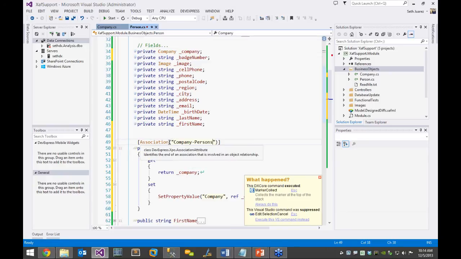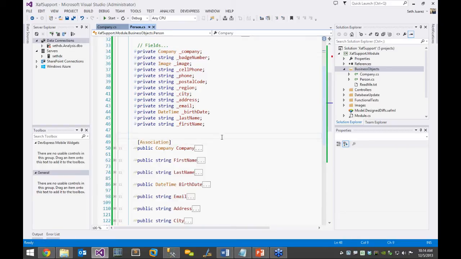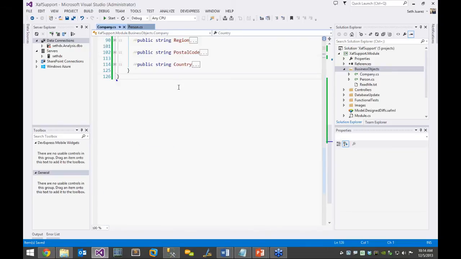The association name is not important. It's only important when they become ambiguous. But now that we've made the one-side relationship, we need to go back to the company and do the multi-side.